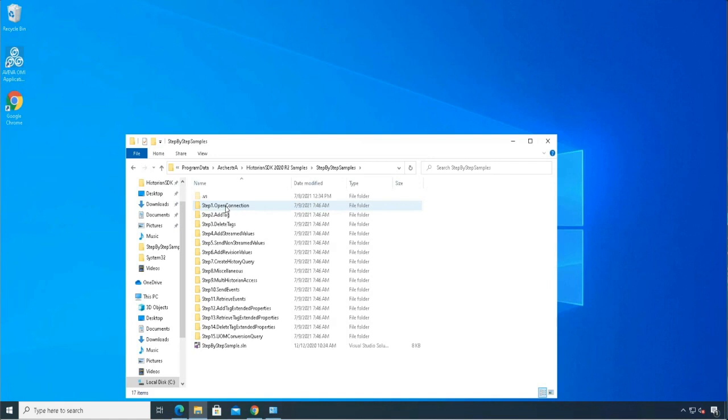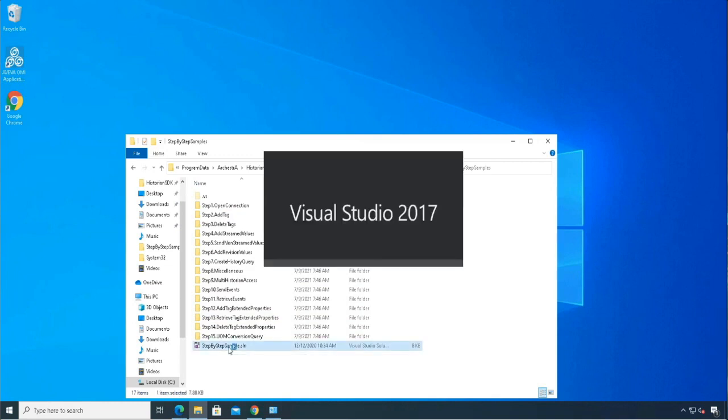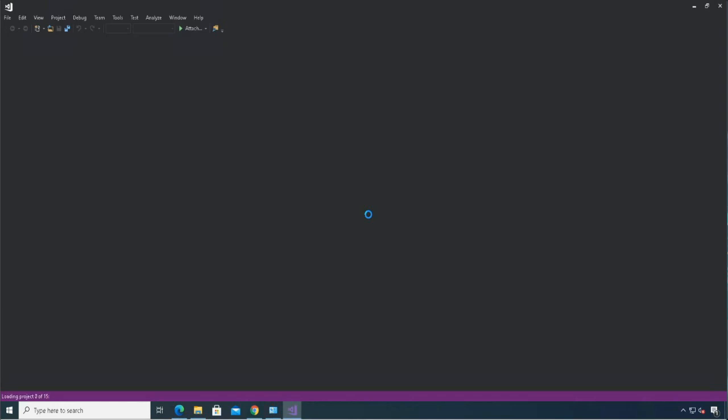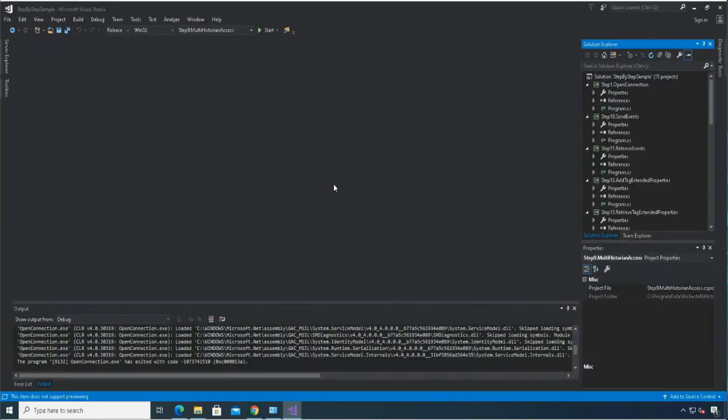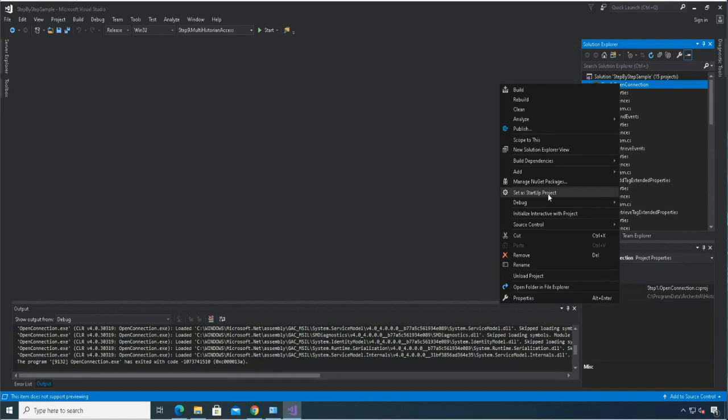Let's start by taking a look at the step-by-step examples. Navigate to the .sln file, which is the solution file. Double-click, and it'll open Visual Studio. Once the solution has finished loading, we'll select Step 1, Open Connection. Right-click on that project, and select Set as Startup Project.